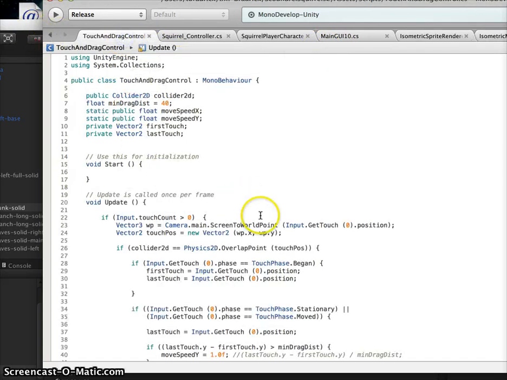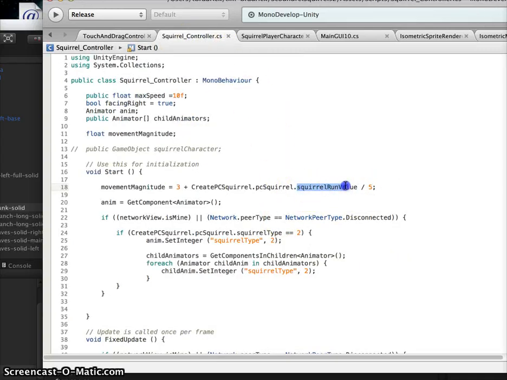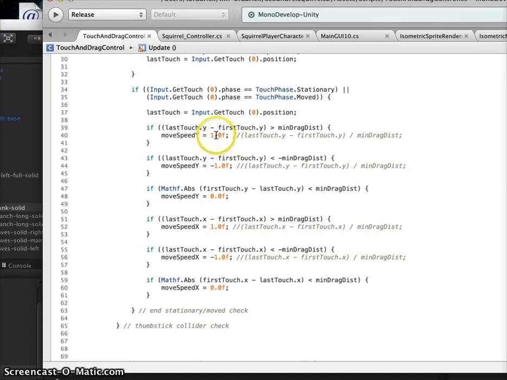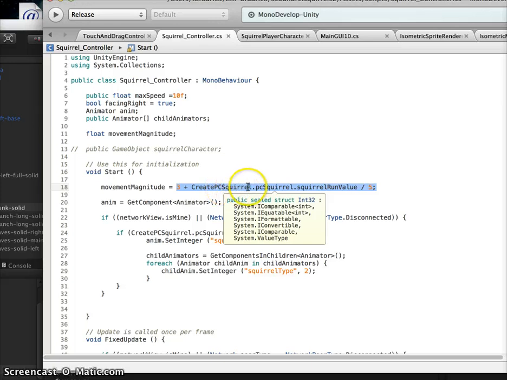The touch controls on the squirrel. In previous versions of the game, I had the circle in the corner be a touch control, and what I did is I moved this script over to the squirrel, and then to apply the run value of the squirrel, I just basically unified all the values here to just 1, and then in the squirrel controller, I created a magnitude of how fast the squirrel can run, and this is an easy way that I can adjust the speed of the squirrel.